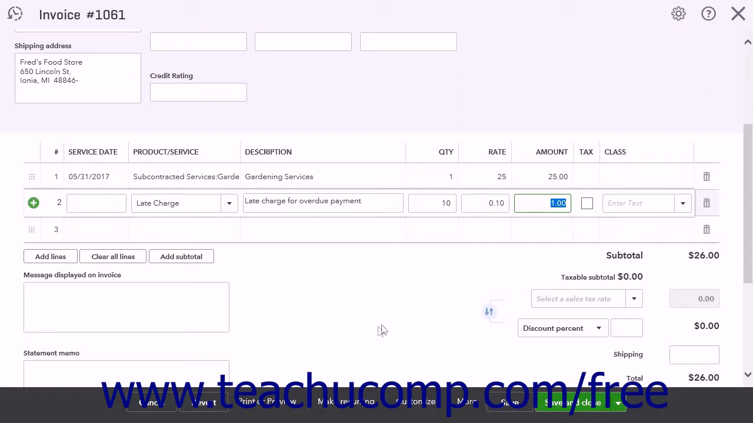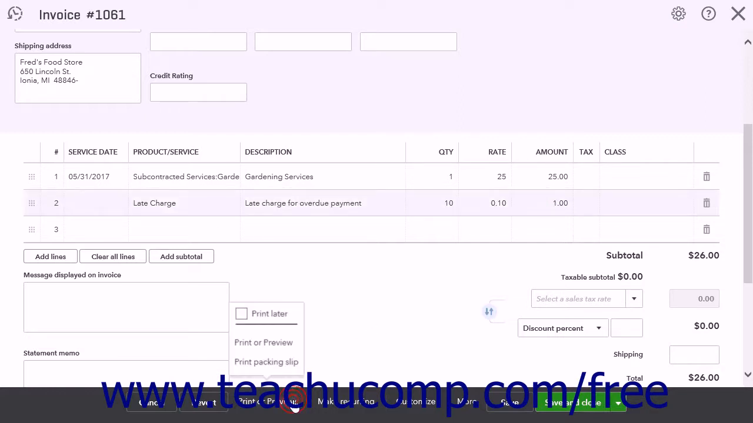To print or preview the invoice, click the Print or Preview button and then click the Print or Preview link in the pop-up menu that appears. To save it, simply click the Save, Save and Close, Save and New, or Save and Send buttons. Alternatively, if you make a mistake or want to cancel the invoice, click either the Cancel or Clear buttons.